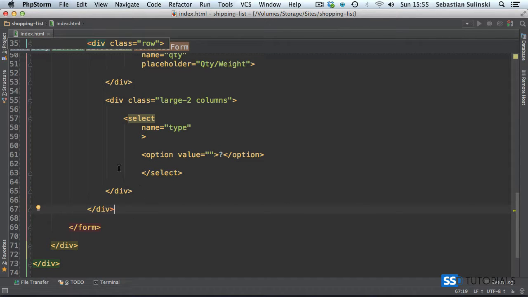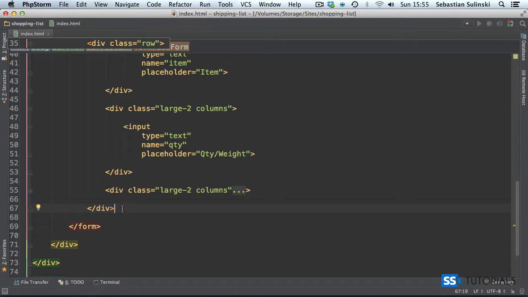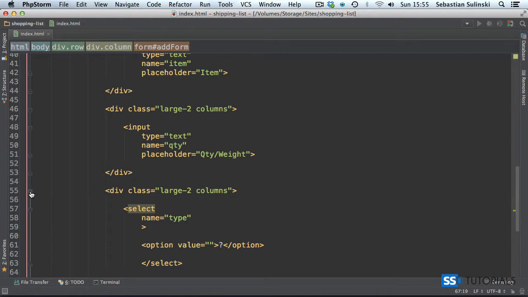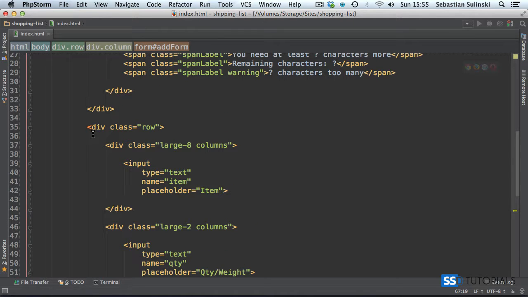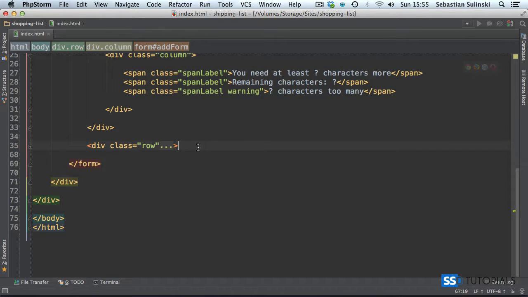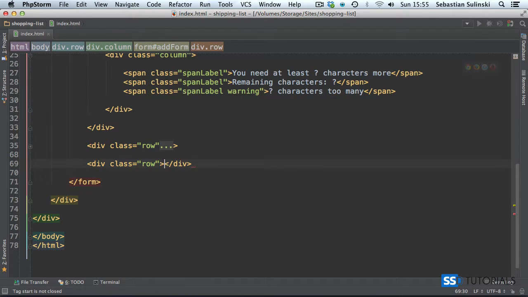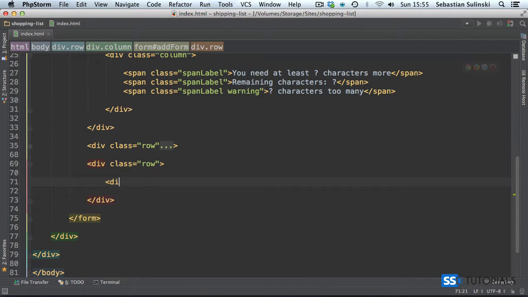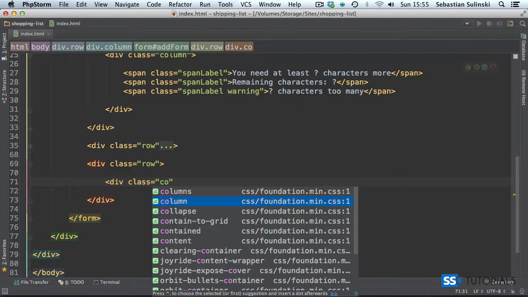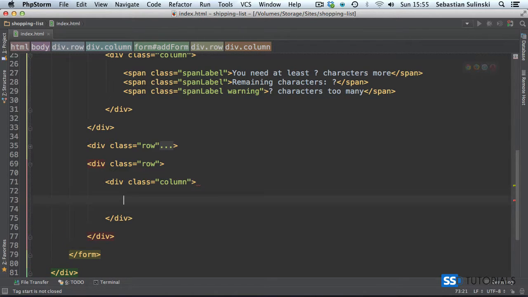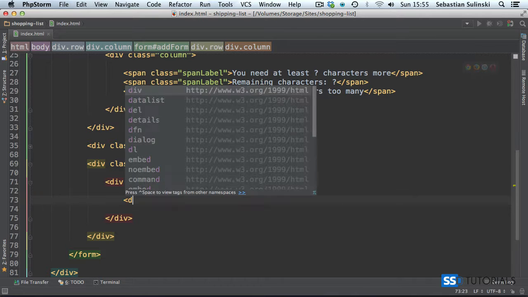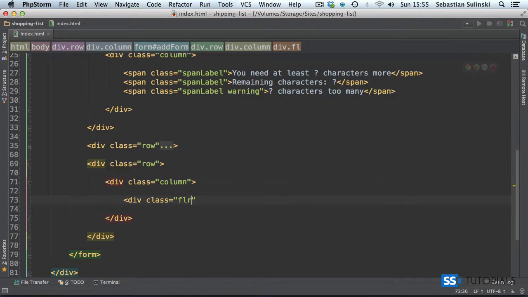So after the closing row tag, this is the column, this is the row. If we just shift it so that I can easily see where I am, we're going to create another div with the class row, and again a column inside of this. So div class column, and inside of this column, I'm going to start with the div class FLR for float right. We haven't got this class yet. We will create all these classes in just a moment.